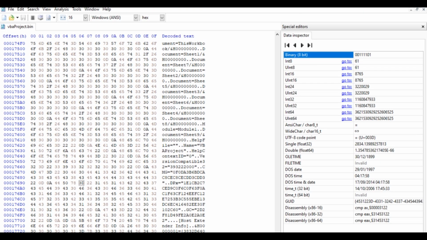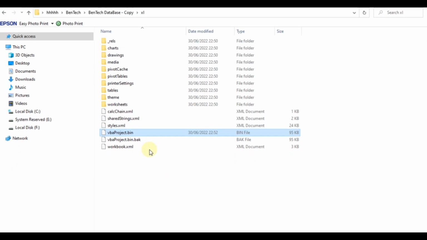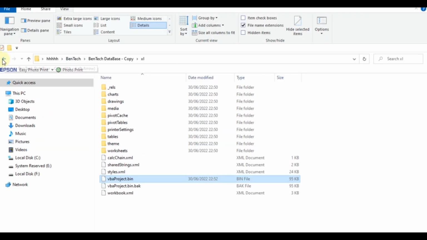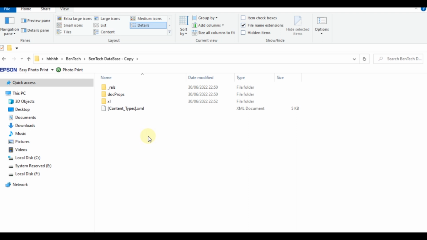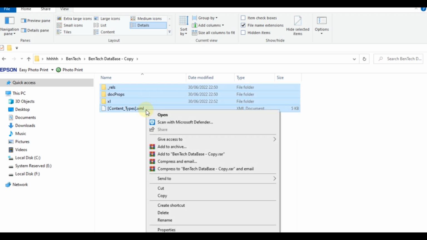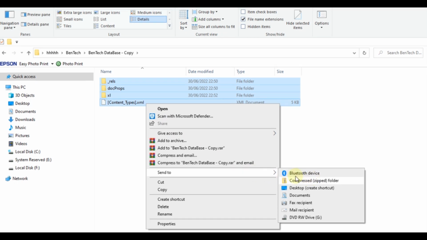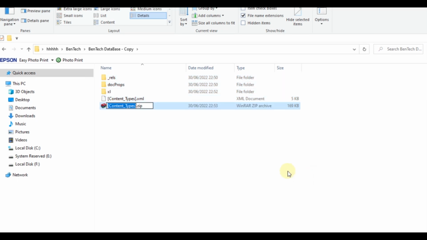Once you're finished saving, close everything and close even this. You can go back using the back button, or you can just click on your folder. So this is our copy folder that we extracted. You can open it. Now we are back to these four files of ours. Highlight all of them and send them to zip. You can compress them, just compress it and say okay.